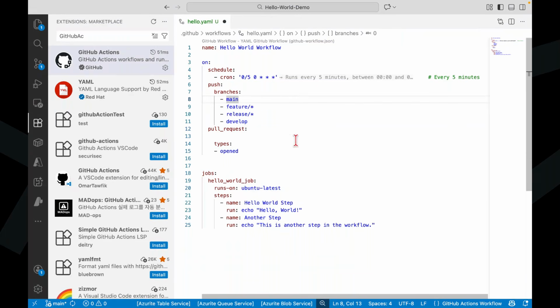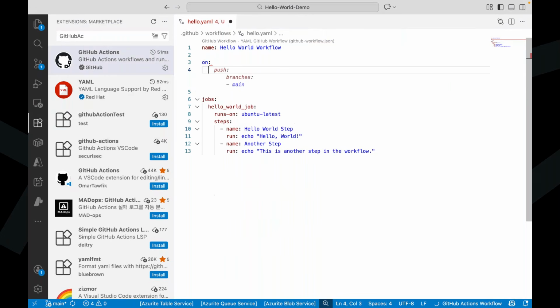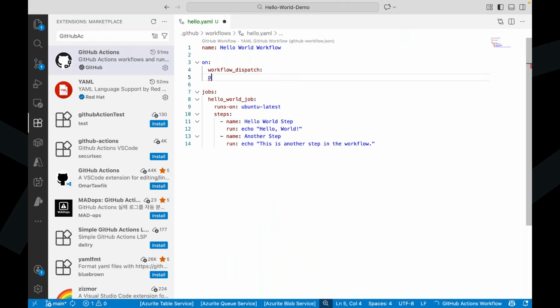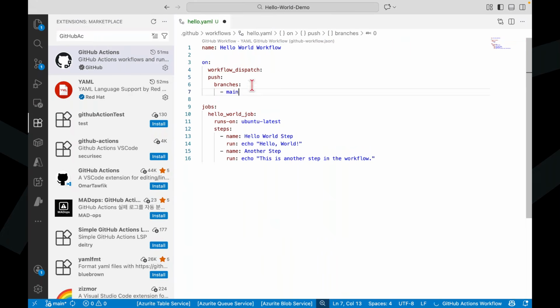For now, let me remove all these things. I will just keep it only like workflow dispatch. This way I can run it manually also. Otherwise you can say push, like that. Manual also you can run, or push also you can run. This will be executed. This is my file.